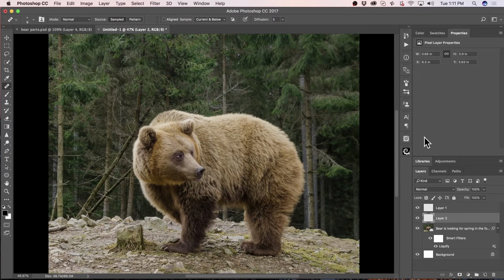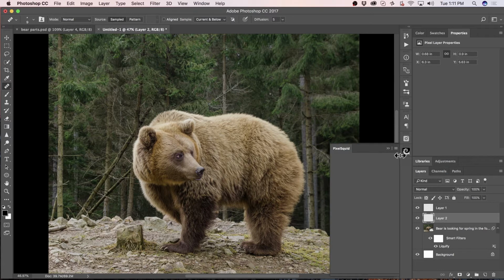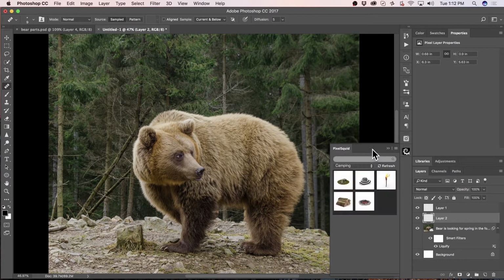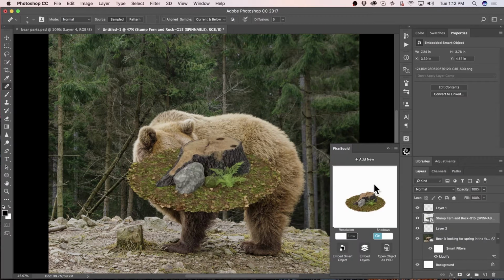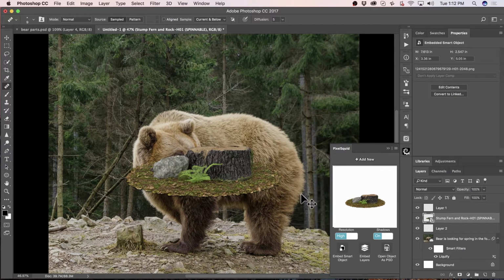Alright, next we're going to use Pixel Squid, and I'm going to grab this stump from Pixel Squid right here and just click on it. And there it is. Use high resolution and then just click here and move it around the way we want it. Alright, like that should do it. Alright. And then embed a smart object.